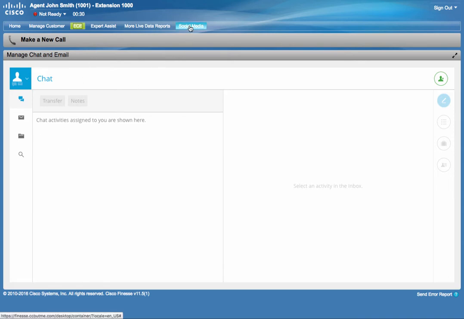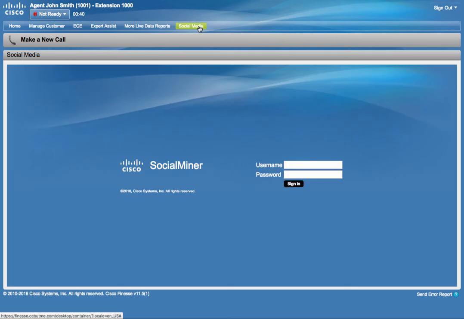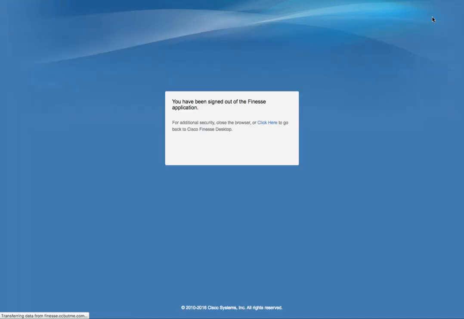On the Social Media tab, the Social Miner gadget, as explained earlier, does not support SSO. Even though John is SSO enabled, he will still have to enter his login username and password. Okay, let's log John out.